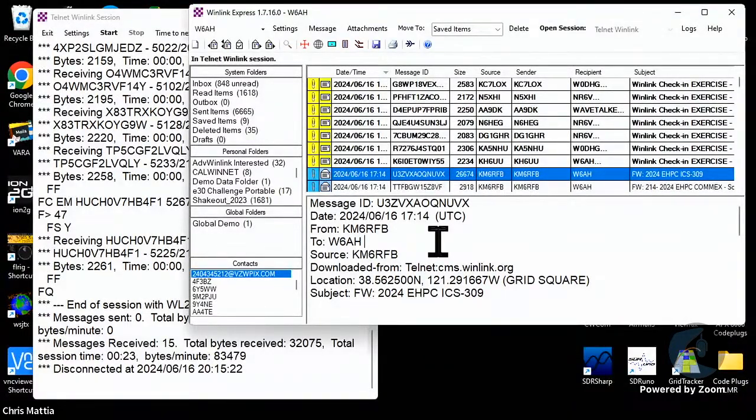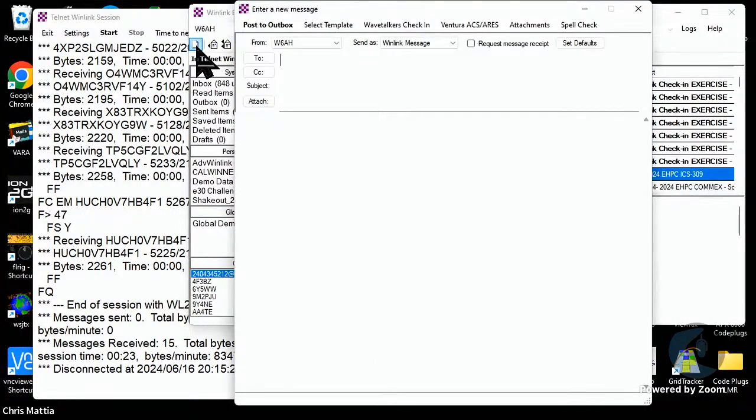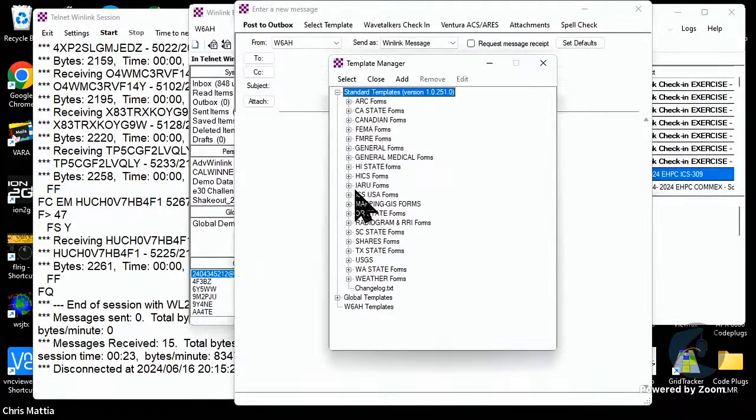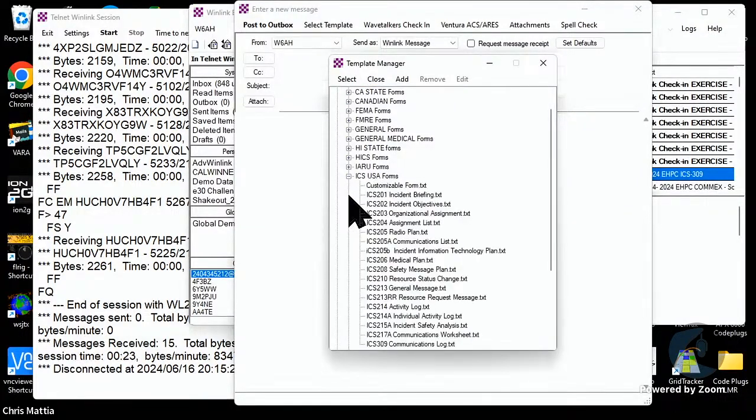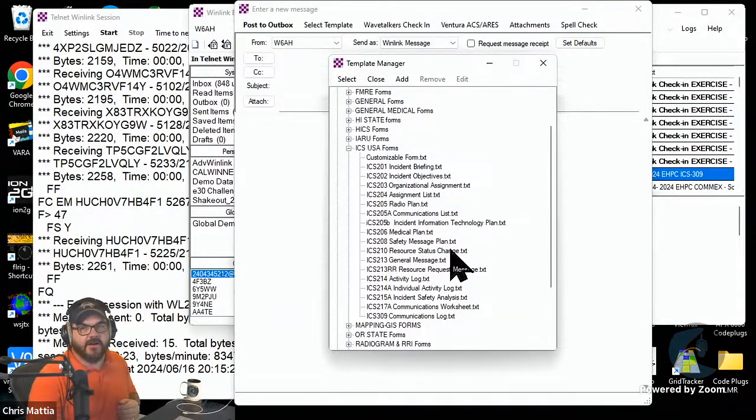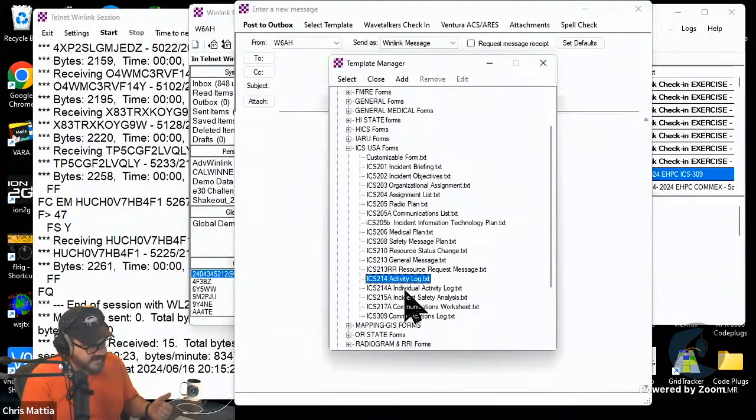I'm here inside of Winlink, and for the 214, I come up here and click on the new message button and then select templates. It's going to open up the template manager like we just saw with our check-in. We come down to the little plus next to standard templates, and in the lower portion, here's a folder called ICS USA Forms. If you give that a click, it opens up a whole bunch of the forms available inside of Winlink, and one of them is the ICS 214, and there's also the 214A, which is the individual activity log.